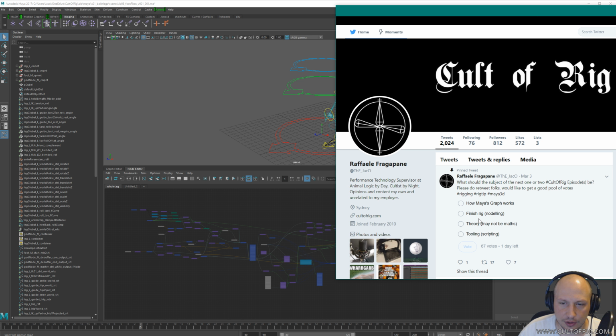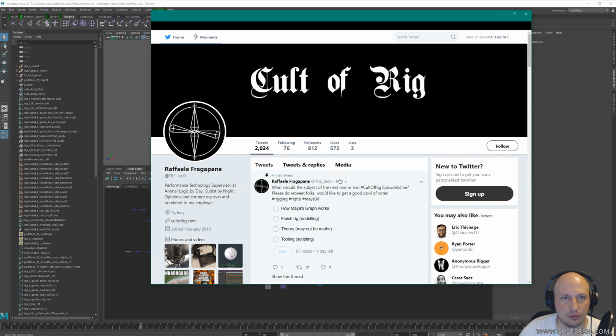How my graph works, finish the rig, completely finish it for reals. Theory, which is probably not going to be mathematics. I think we're good with what we need between season 1 and the pilot season, or tooling scripting. And a little bit surprising, I was expecting the Maya graphs to pull ahead of everything. But surprisingly enough, tooling seems to be winning so far.